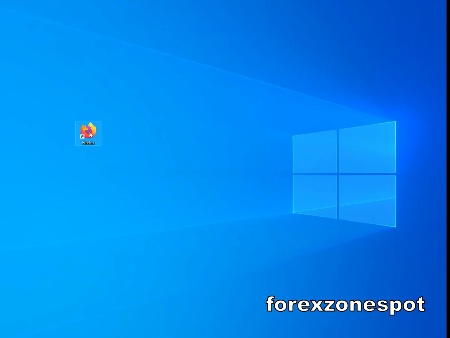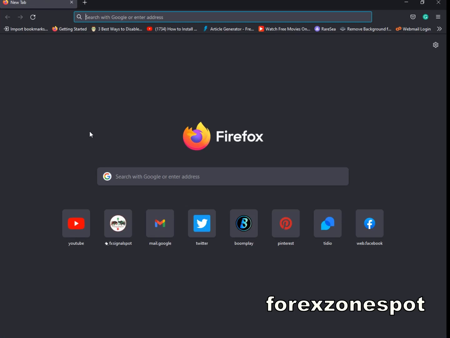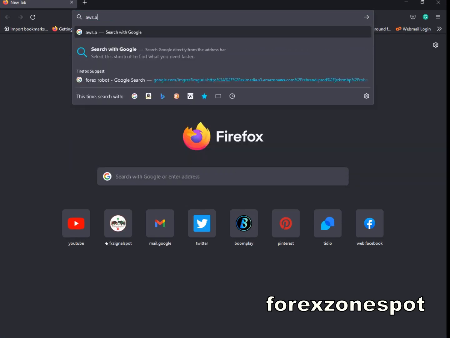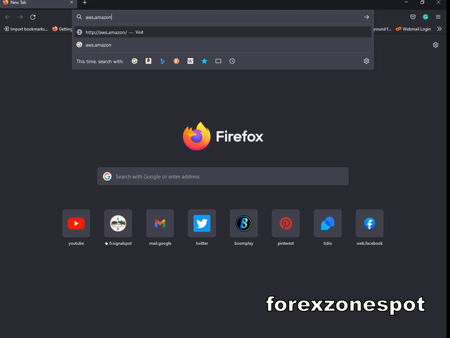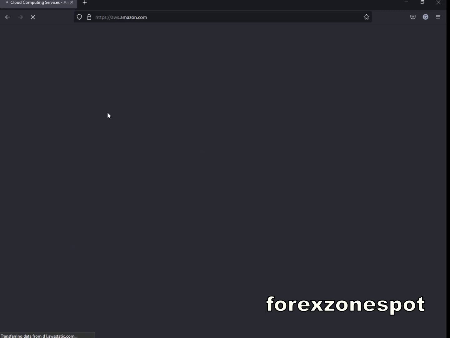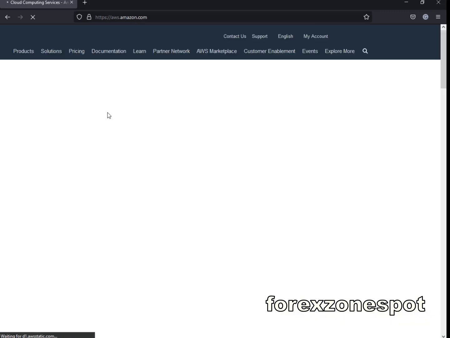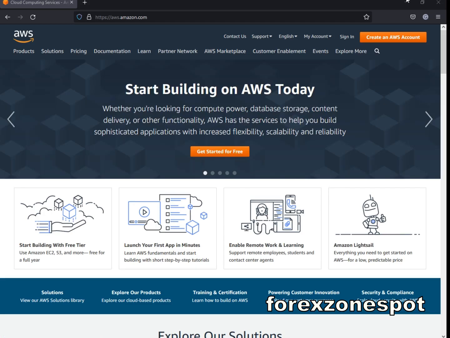Alright, so go ahead and click on the browser. Now on the browser, you're just going to type aws.amazon.com. So click on it, and let's give it a moment. It should load. Okay, I think it is loading. So, let's just wait for it. Okay, now we are there. Now just click on Get Started for free.